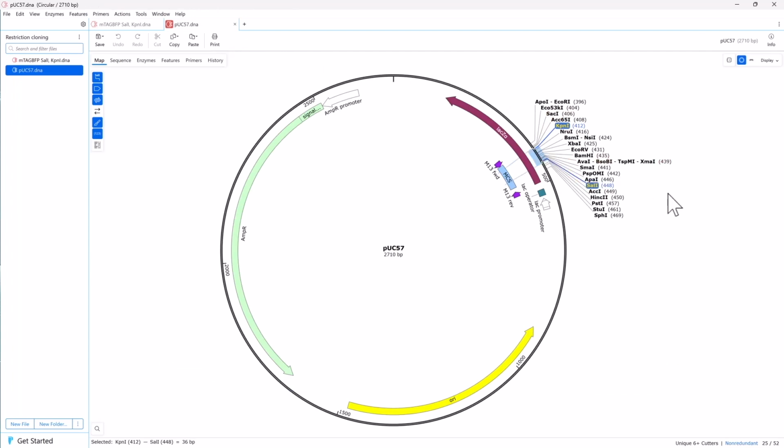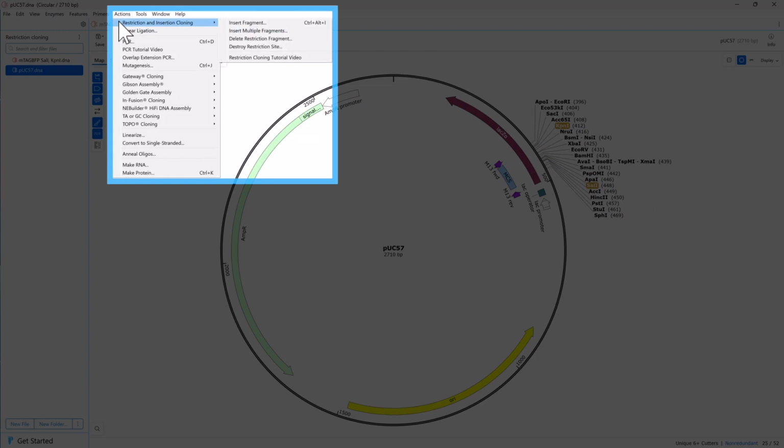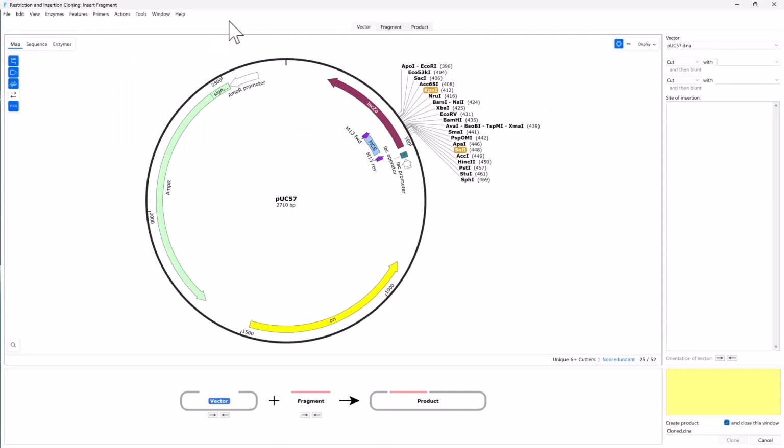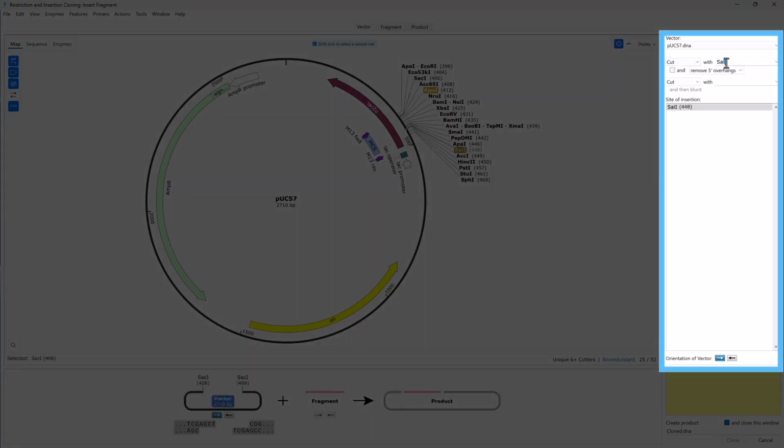To begin a restriction cloning simulation, click Actions, choose Restriction and Insertion Cloning, and then Insert Fragment. If you view your vector sequence before running this command, SnapGene will automatically load the sequence in the Vector tab of the Restriction Cloning tool. In the side panel, you can type enzyme names or use the drop-downs to choose the enzymes you wish to use.